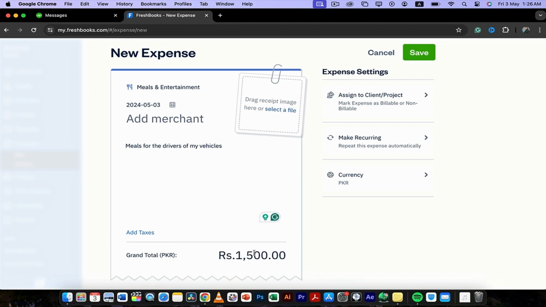You can change it to USD if you want, like currency. You can change currency anytime. That's not a problem. But I'll do it in rupees. So that's how you make an invoice. And I love the look of it. It looks like a real expense sheet. And you can assign it to a client or a project if you want. You can make it a recurring expense. For example, if you are getting these expenses on a regular basis, you can make it recurring. That's totally up to you. So that's how you make an expense sheet.